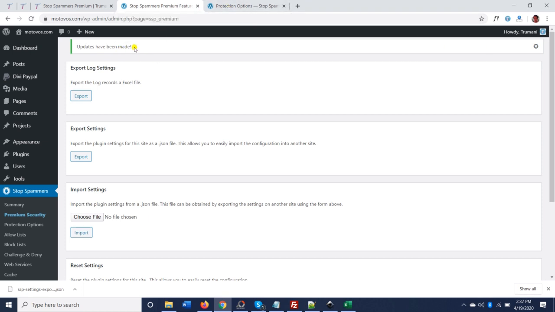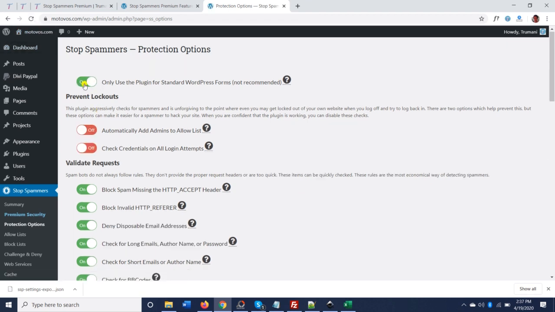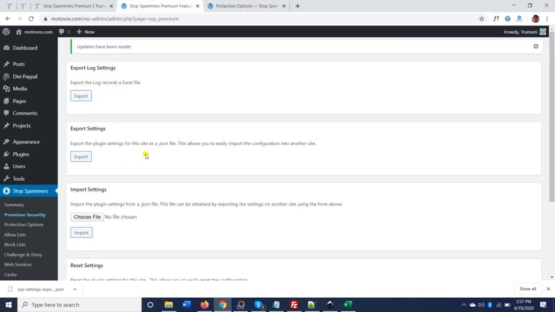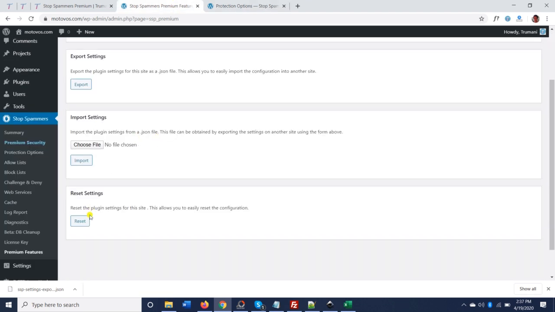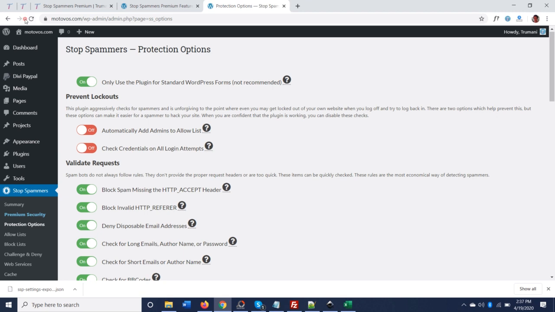So now that we've imported, we get the updates have been made message, and then if we refresh this page, you can see that we have the first option enabled and the second and third options disabled once more. Okay, so let's go to the reset settings and click reset. We'll get the success message again, and then if we refresh, we have the back to default settings set on the activation.